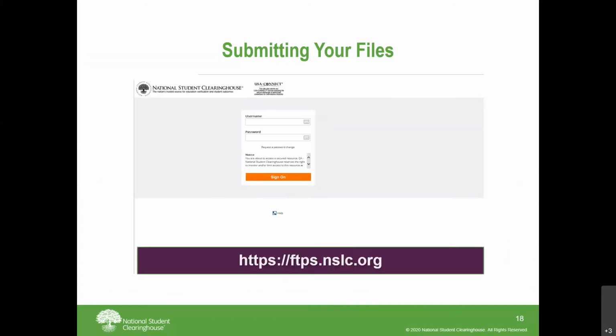This is the FTP login screen. You must log in using your PDP-specific FTP mailbox. Please note you may also have access to the secure FTP website by going to the URL links provided on the screen. There is an option to reset your password if needed. Simply click on Request a Password Change.